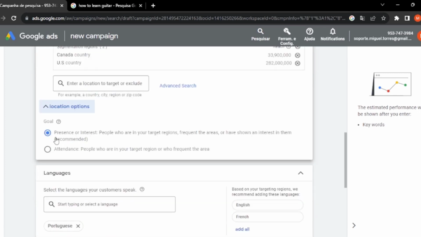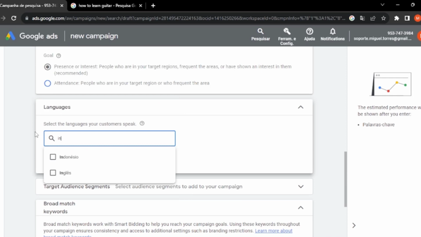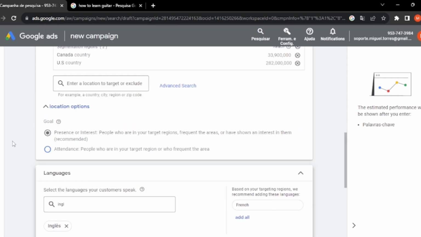Here in local options, you mark this option: attendance, people who are in your target region or who frequent the area. You don't want this kind of option. If you leave like this, your ad is going to show to people who maybe were in that country or is interested in something related to that country. So you don't want that. I'm going to leave only English. My Google Ads is in Portuguese.